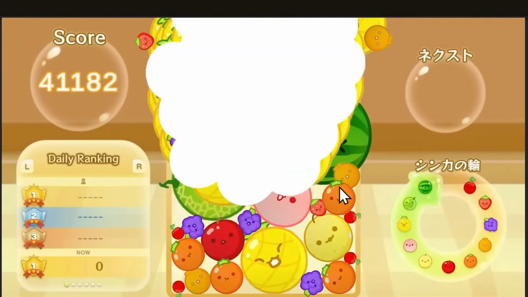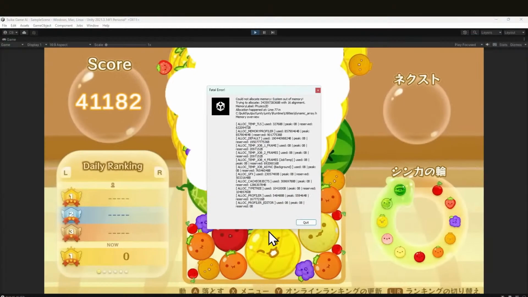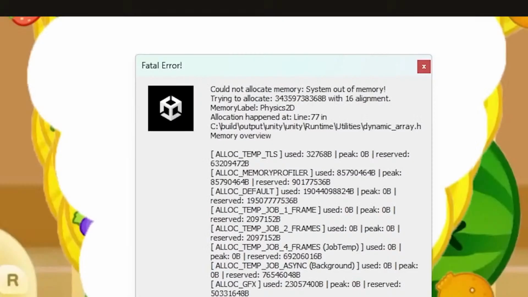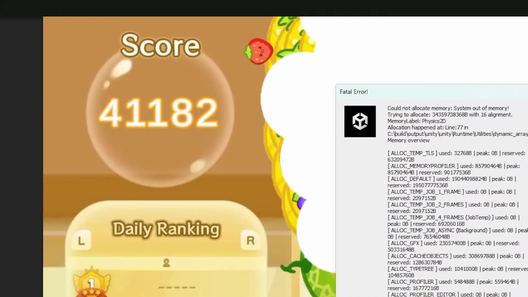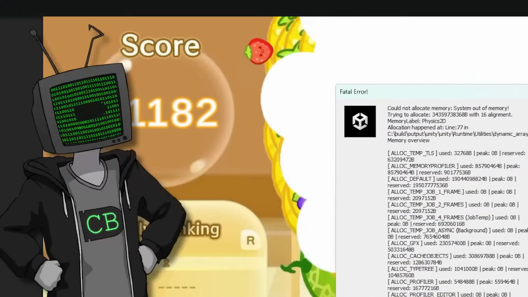Except for that, I've never seen this before. Fatal error. Okay, that's a bit much. I think you're being a little dramatic. Look at that score, though. Whoa, a cool 41,000? Easy game.